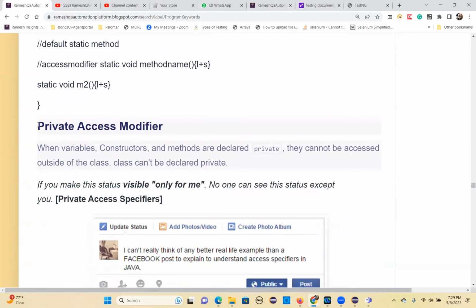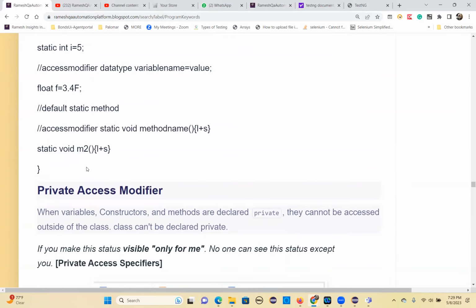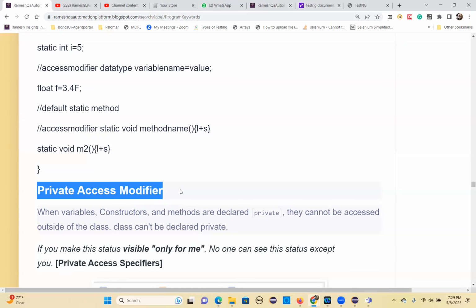So next, are we clear on the default? Yes, sir. Okay, next, private access modifier. Let's move on to the private. Anybody not able to understand, please ask me and stop me. So no need to hesitate. Okay, so private access modifier. So what is private access modifier?